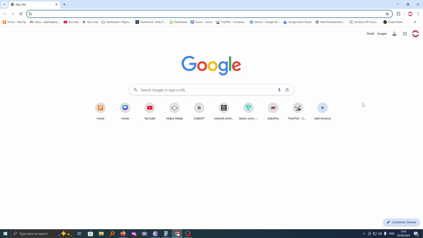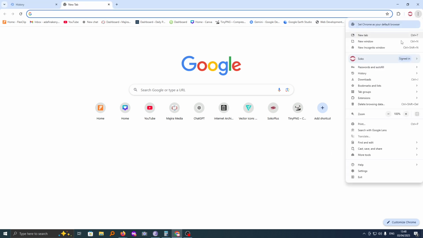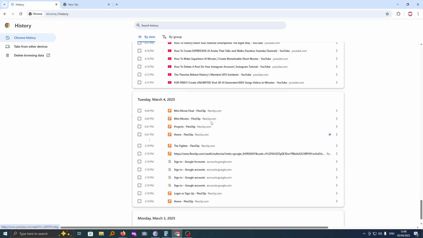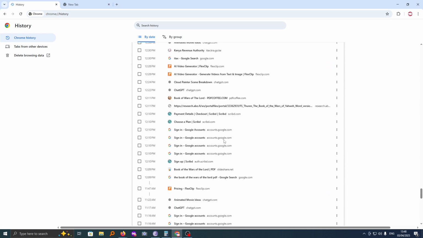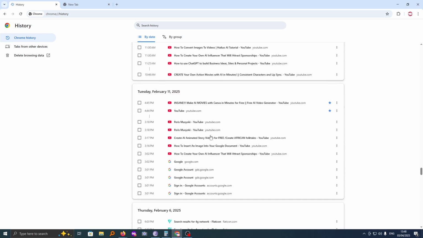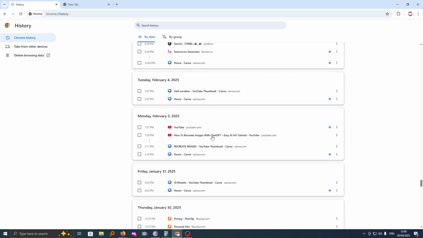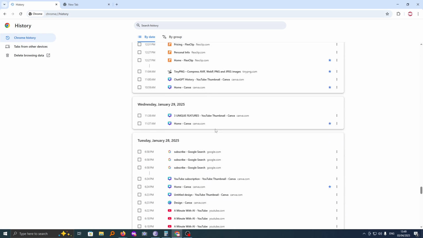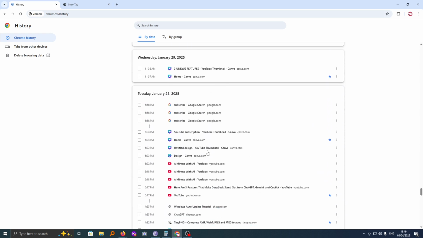So the first method is to go ahead and tap on these 3 dots and then look for the option called history and tap on it. And from here, tap again on history. You can see we have a lot of data under our history, and these are files that have been stored on our browser. One of the reasons why your browser is slowing down is because of these files, and what we need to do is to go ahead and delete all of them.